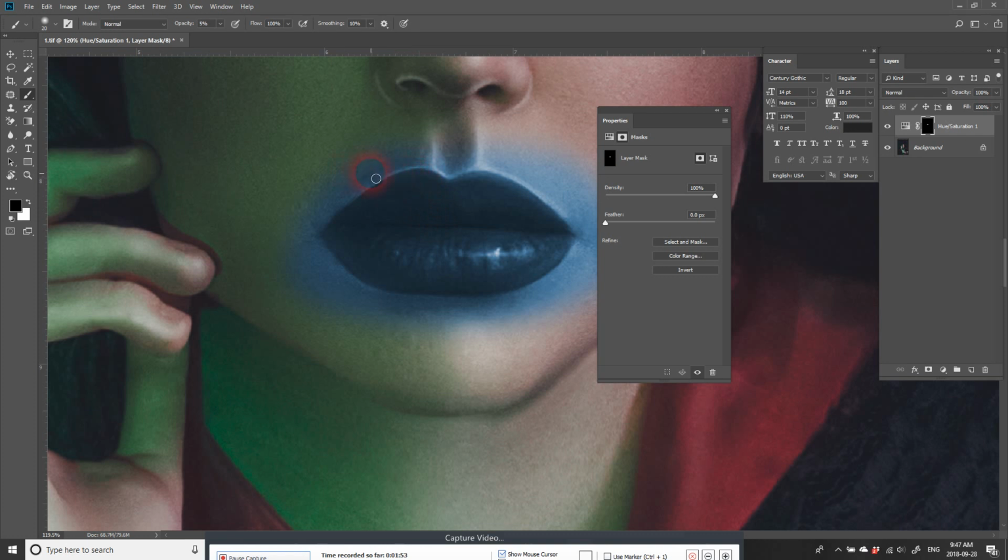I'm going to hit B, raise my opacity of my brush right up to 100%, change my brush to white using X. You can flip back and forth between your foreground and background colors. So I want my foreground color to be white. Whoops, sorry, I want it to be black. And I'm just going to go in and mask out all of the fallout around her lips.